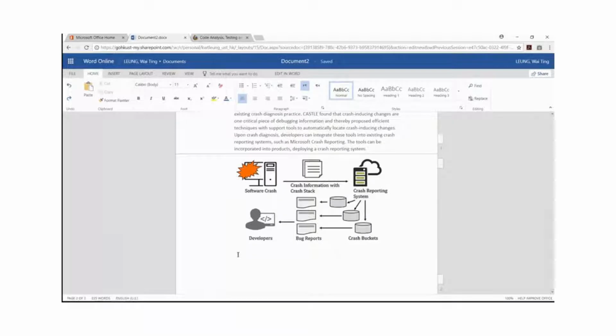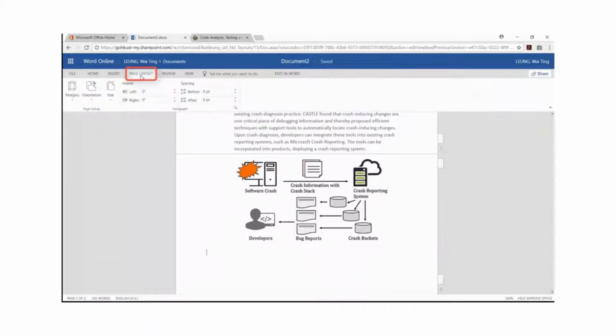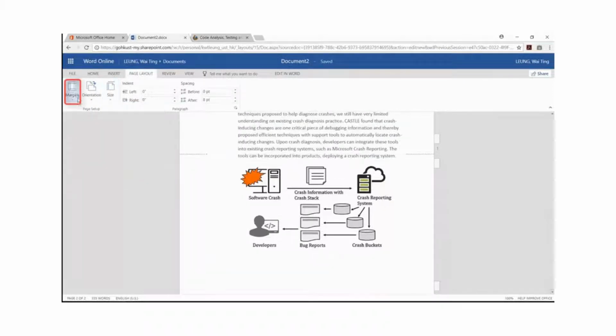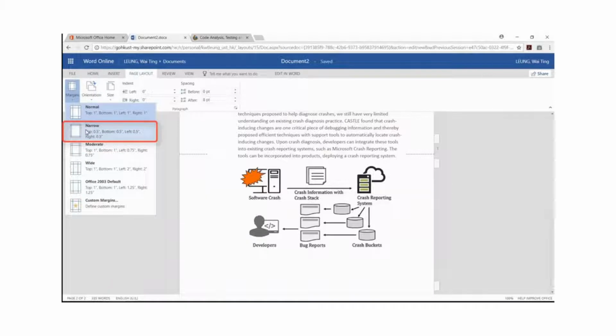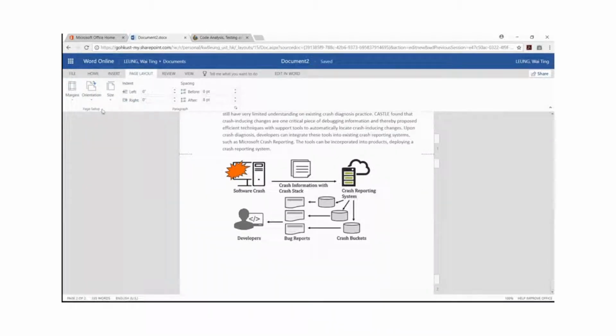So the first thing I want to do is to change the document size and also the margins for my document. I can change them by just going to the page layout tab, and then let's say I want the document size to be A4 and the margins to be narrow. Then I can simply apply the corresponding settings under page layout.